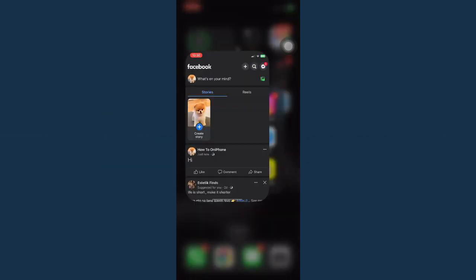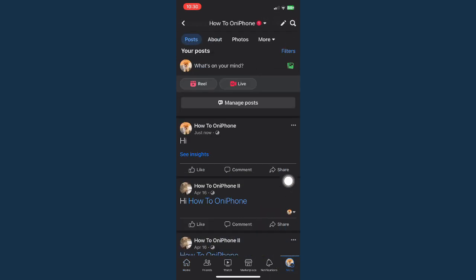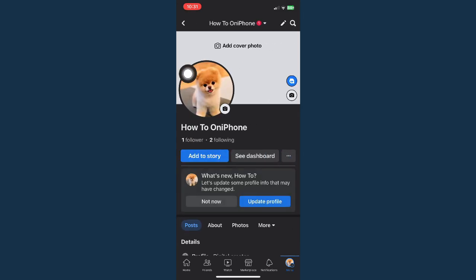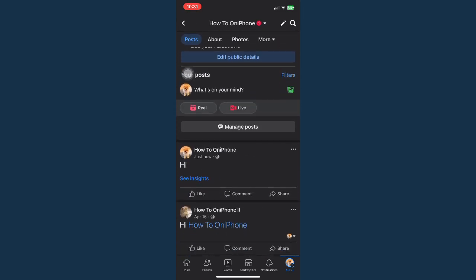So the first step is by opening your Facebook app, and then you should go to your profile right here by clicking on this one, or by going to menu found on the lower right corner and by clicking your profile right here. Then scroll down and look for the post that you want to turn off the comment, just like this one. You may only turn off your comments if that post is set to public, like this.